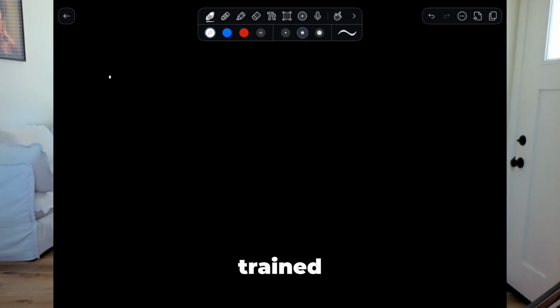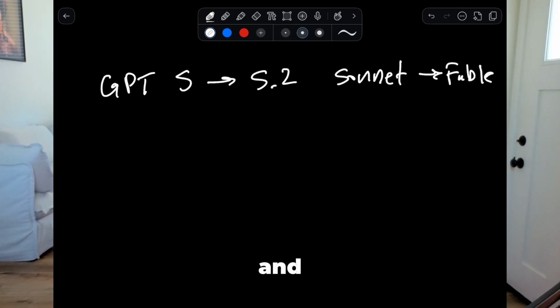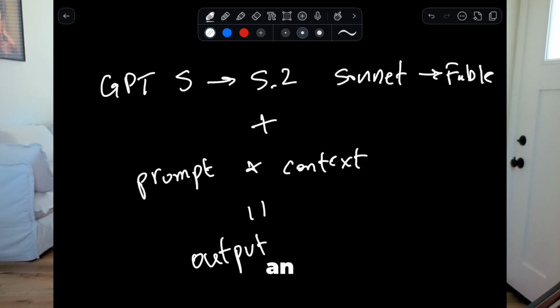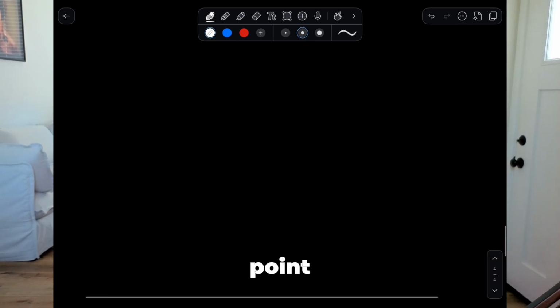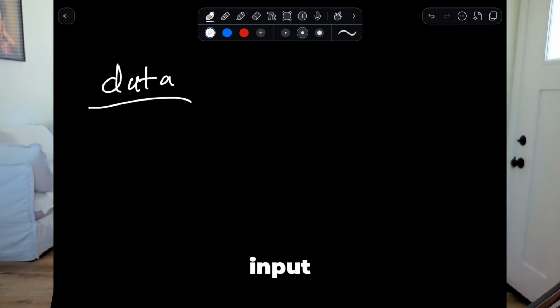So effectively, a model is trained once. Let's say that is GPT-5 or 5.2, or maybe it's Sonnet or Fable, and then plus your prompt and context that you add, it then can produce an output of tokens. One final point is, depending on what the model was trained on, can really affect how well it performs at certain tasks.